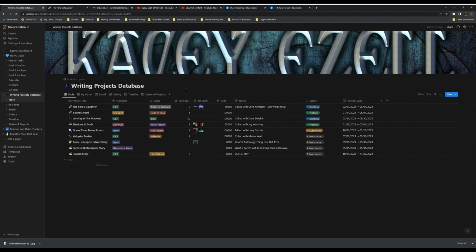So as I said, Notion is a series of nested databases. So what I've done is I've set up a database specifically for my writing projects. This here is the table view of it, and it's probably the simplest overview type of situation that you can set up. You can make these columns, these categories, they're called properties in Notion. You can set these properties to be whatever you want. What I have here is the title of the project, the publisher, what series it's part of, the number it is in the series.